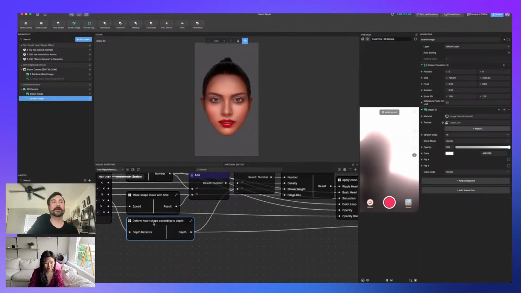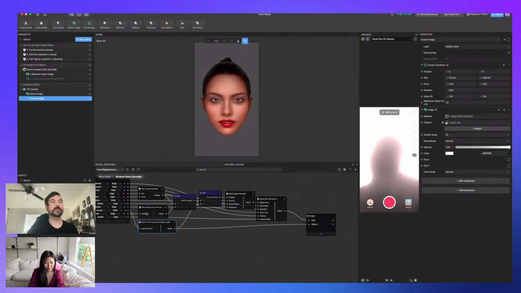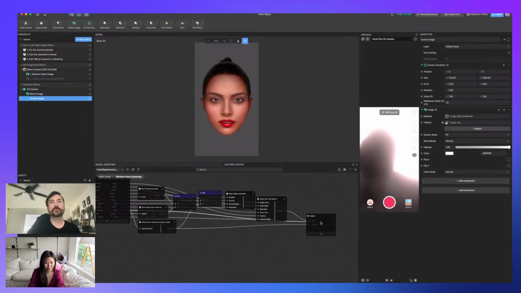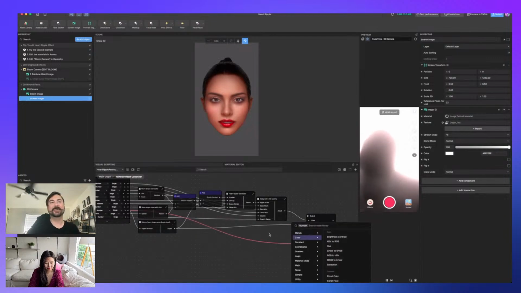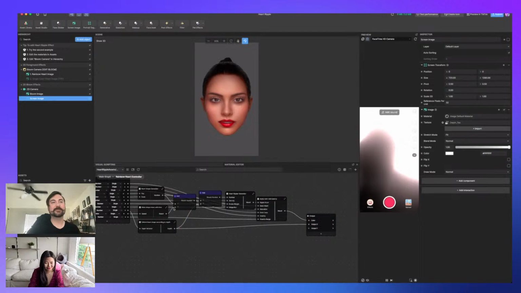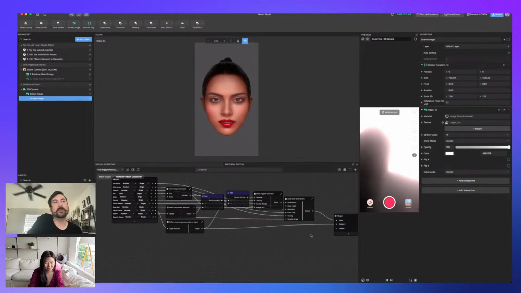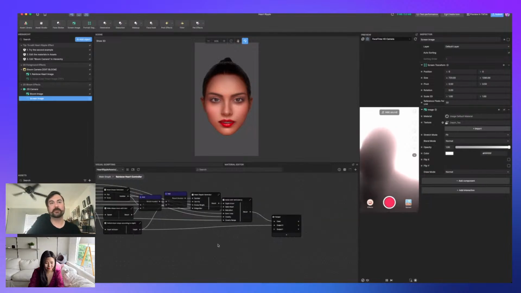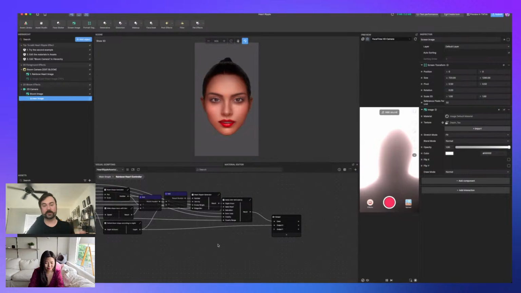Deform heart shape according to depth. So something I would do here is maybe drag this over to, oh no, is this a different type? So I would drag this over to here. Oh, you can't put output to input. But yeah, sometimes I'll take the input and the output of a subgraph to see what that subgraph did, what transformation it did to that.